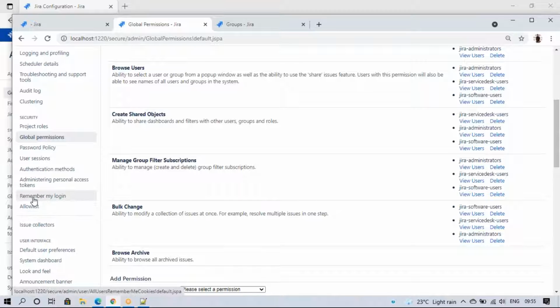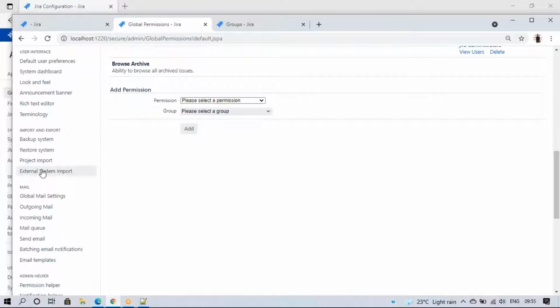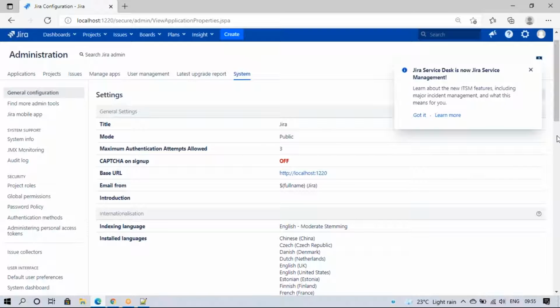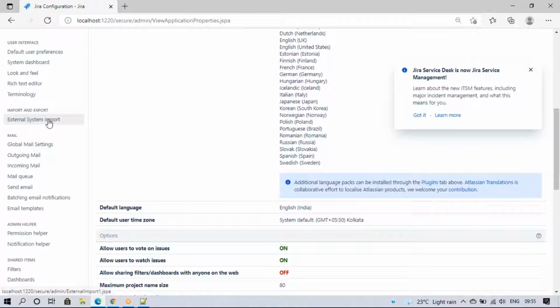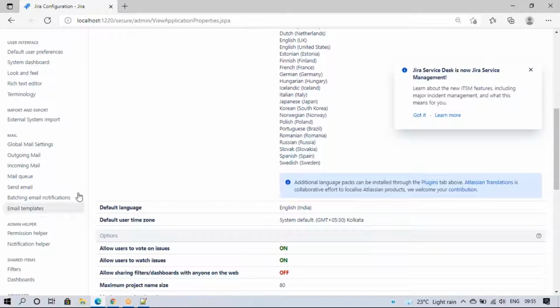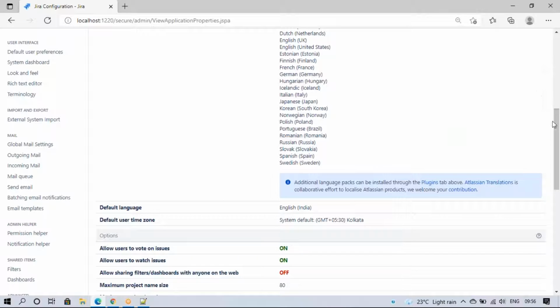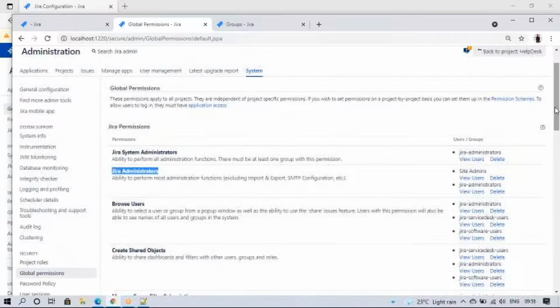So the allow list is missed, remember my login is missed, the user sessions section is missed. Many things are missed, and in the same way the export and import in the import project place. We don't have that import and export, only external system import we have. Normally here we have backup system and restore system also. She's missed it. So the options she missed are related only to the system administrator, not to the Jira admins.